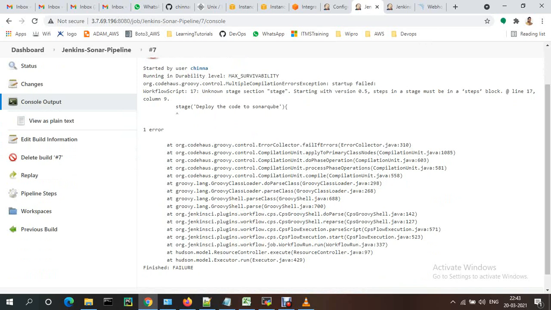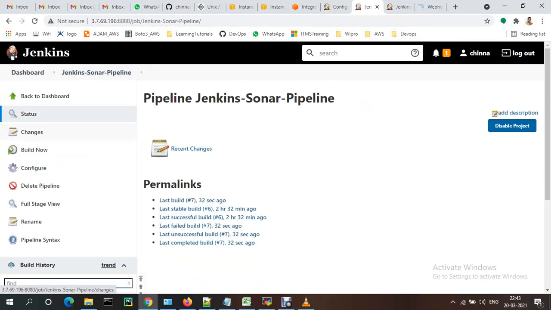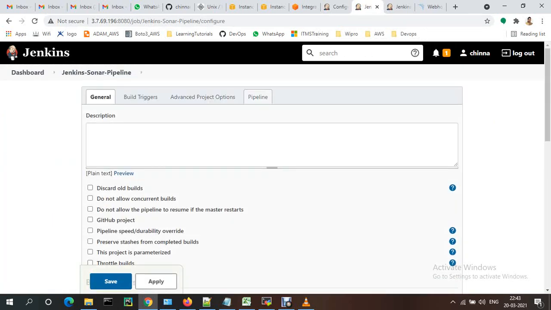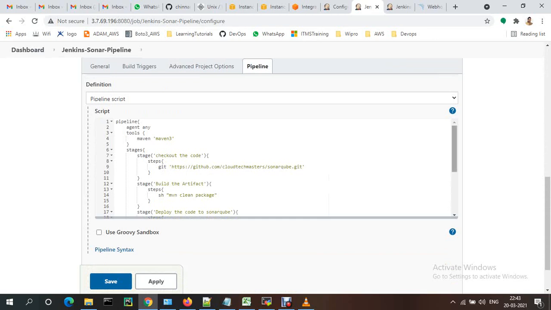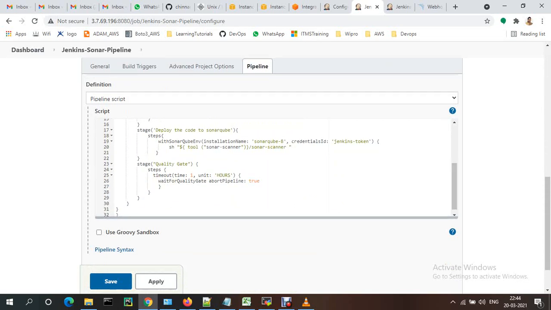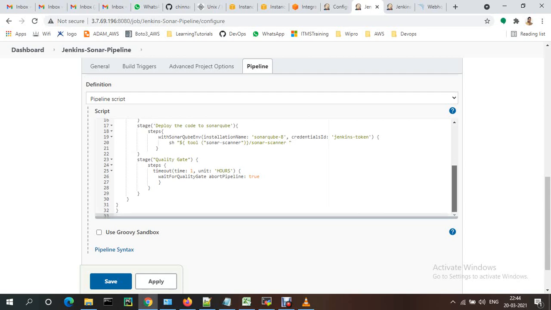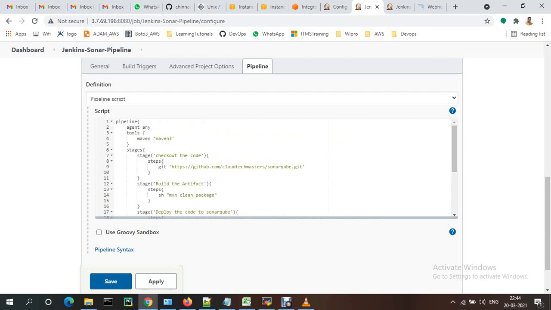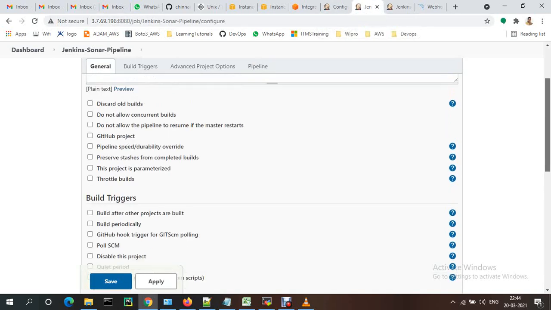Some syntax error. Let me fix that one syntax error. It, configure, just go to build, got code, build artifact, and this one. Let me fix this one, this issue.